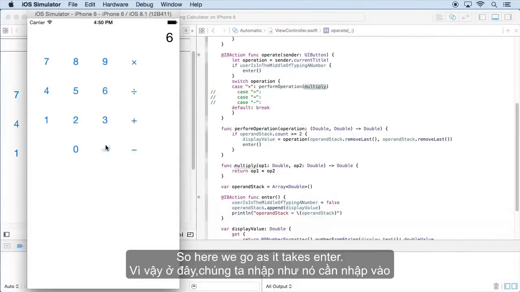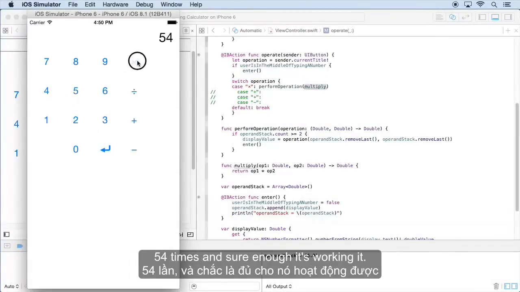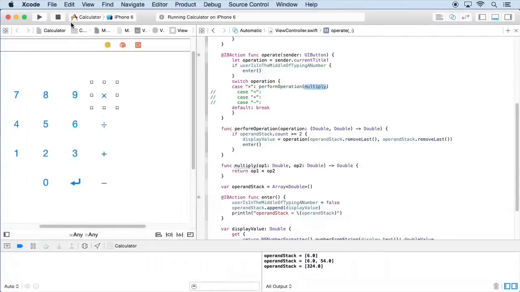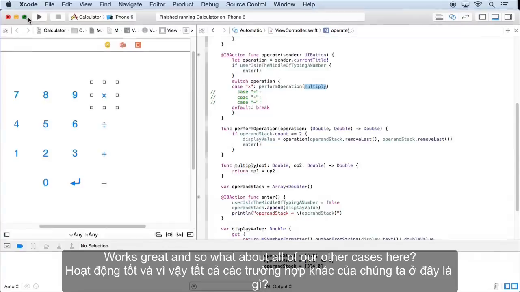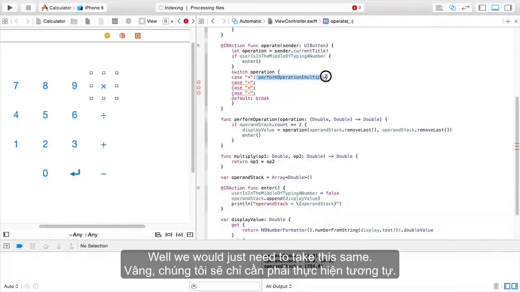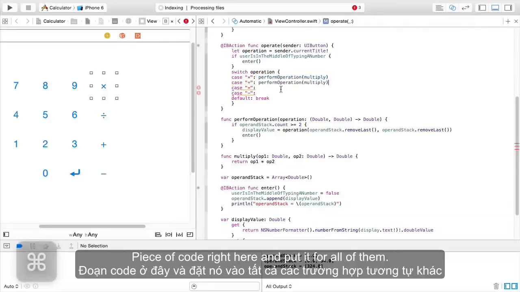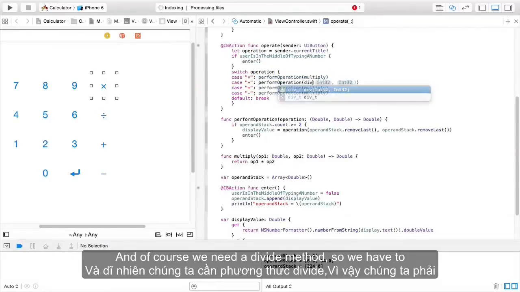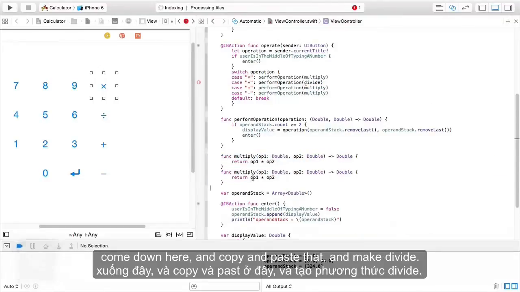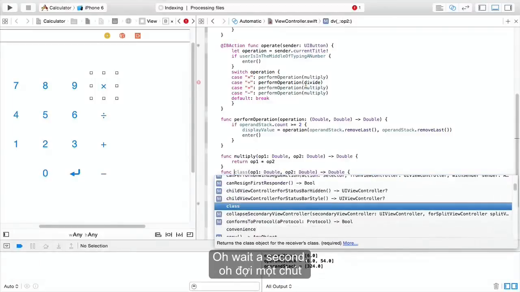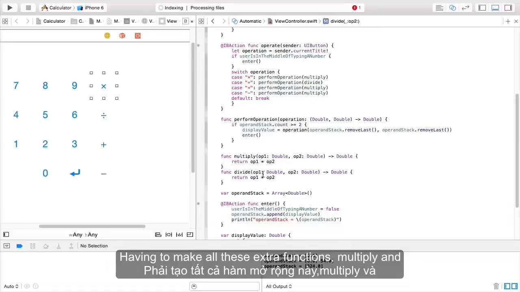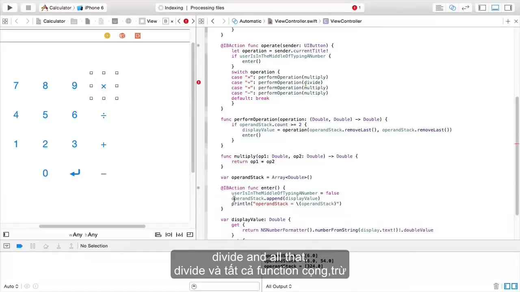So here we go. This is 6, enter, 54 times. And sure enough, it's working. It's doing that multiplication. Works great. And so what about all of our other cases here? Well, we would just need to take this same piece of code right here and put it for all of them. And of course, we'd need a divide method, so we'd have to come down here. I'm going to copy and paste that and make divide. Wait a second. This is starting to be just as bad as we had before, having to make all these extra functions, multiply and divide and all that.